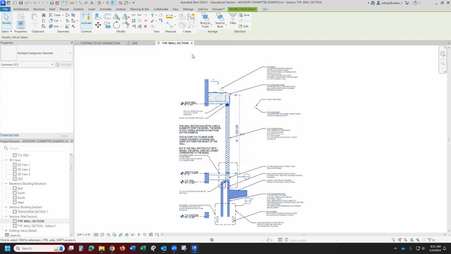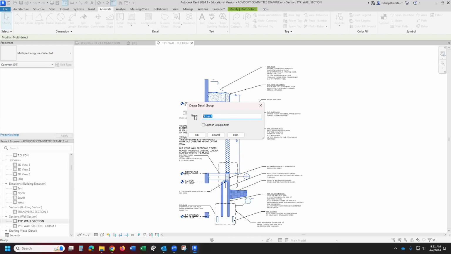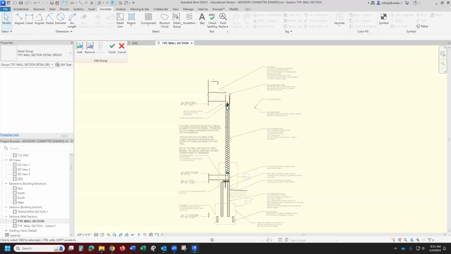Now what I want to do is go to annotate and then click on detail group and create a group. And we're going to call this TIP, and I'll probably do all caps here. TIP wall section detail group. I'm going to hit OK. So now you see what happens is when I click on that, I can edit that group. And it's just like editing a roof outline or whatever, finish or cancel.